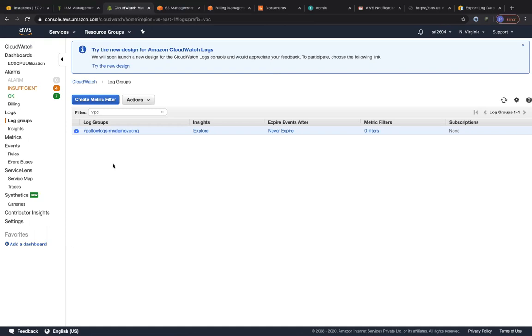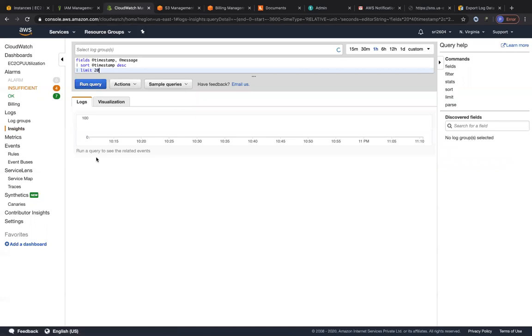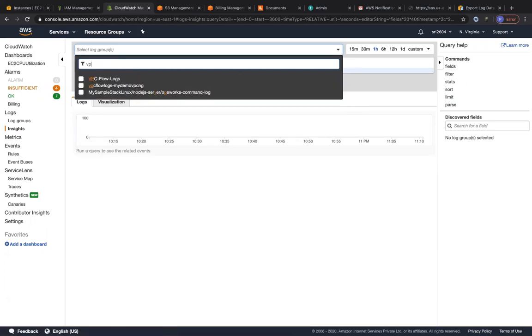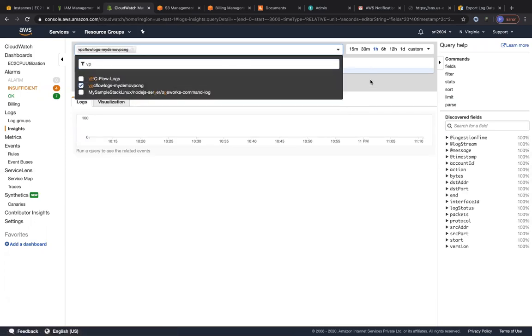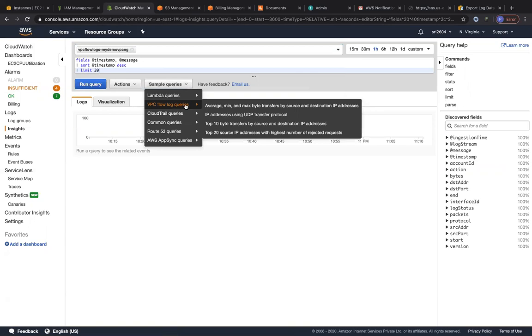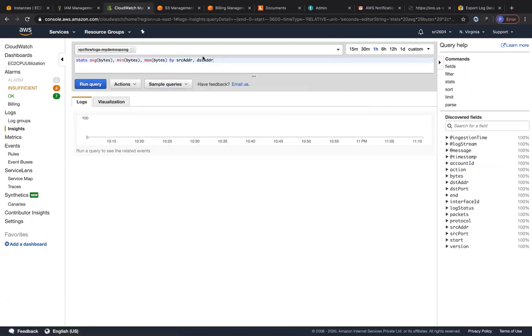So the next aspect regarding CloudWatch logs is this pretty cool feature called Insights, and you can choose your log group from here. Let's choose our VPC log group just because we have some data over there. And on this right side, it has automatically found all of the different fields. This is pretty cool. Now what we can do is take some sample queries for VPC flow logs, and let's check the average bytes based on a particular destination address. So let's run this query and see if we get some data.